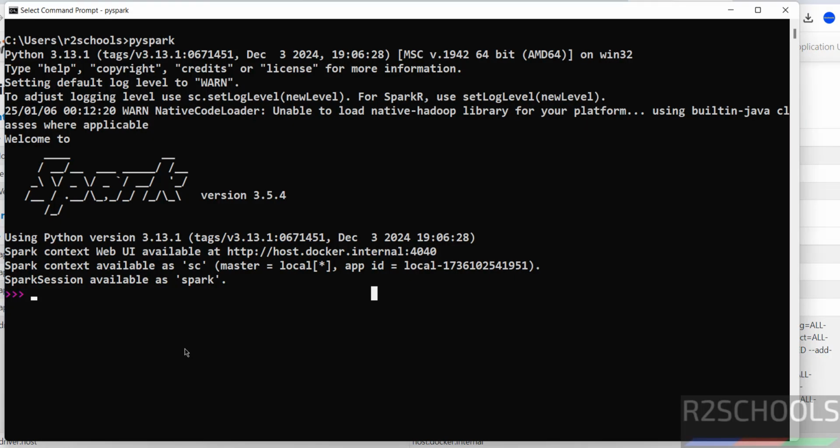So we have successfully installed and set up PySpark 3.5.4 on the Windows 11 operating system, but the process is the same on all Windows operating systems.